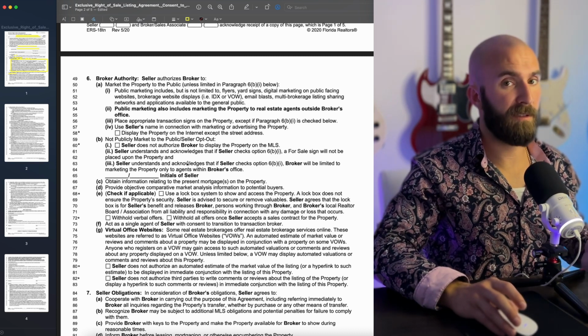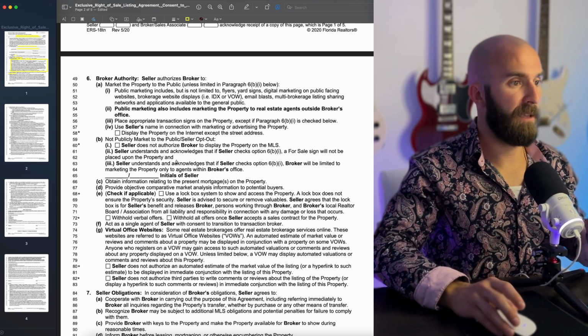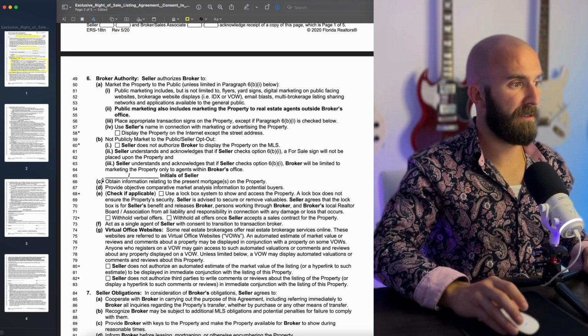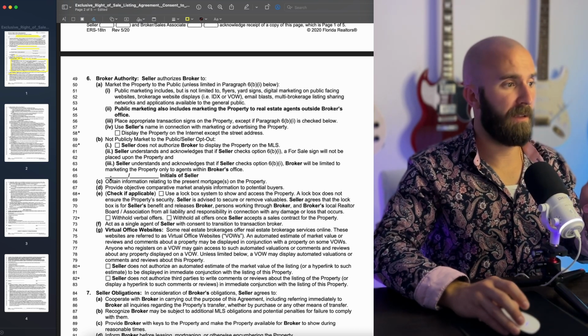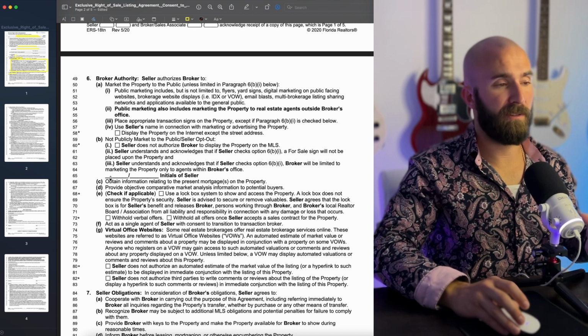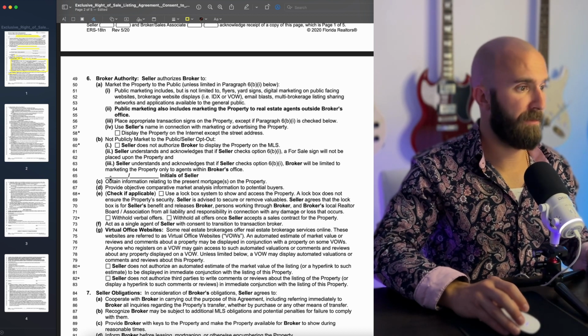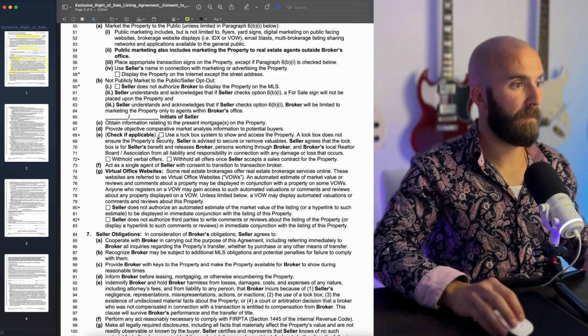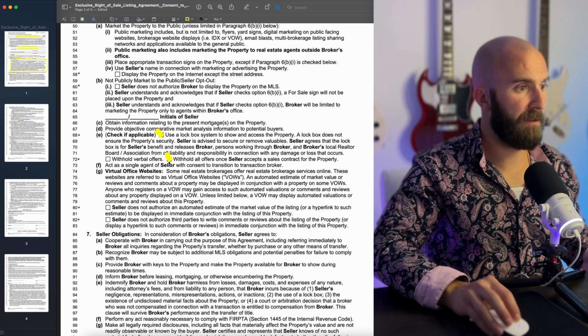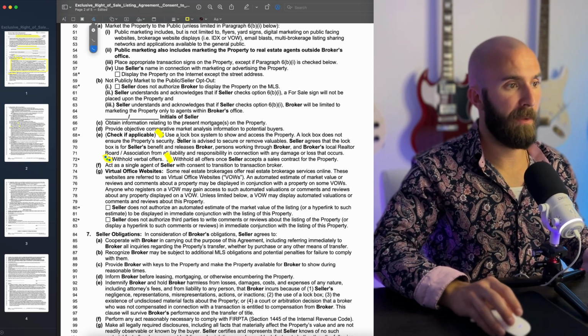You do want them to display the property on the MLS, so do not check either one of those boxes. These initial spots on line 65, have the seller sign those. That is just an acknowledgement statement. That's all. Okay, these 3 boxes right here, 1, 2, 3. You want to make sure you get all these.